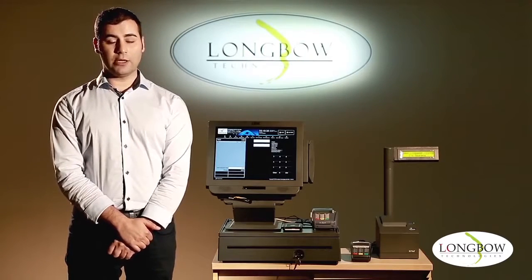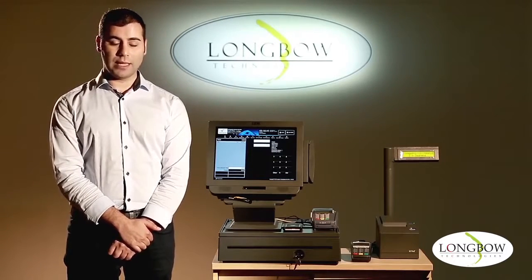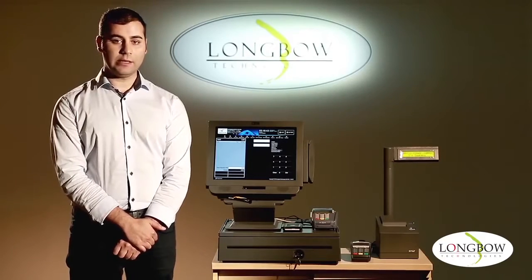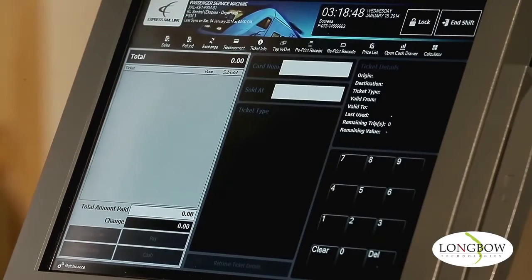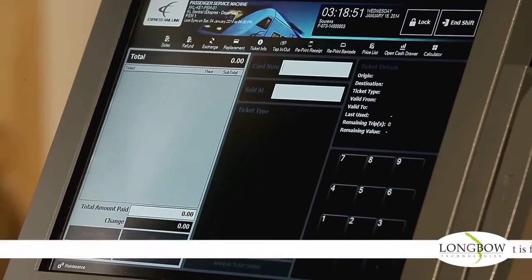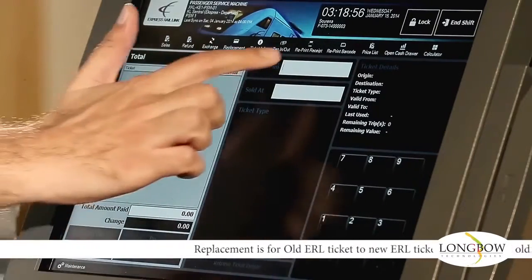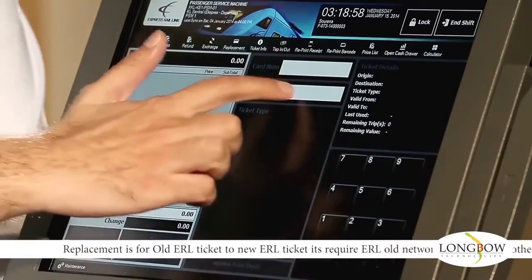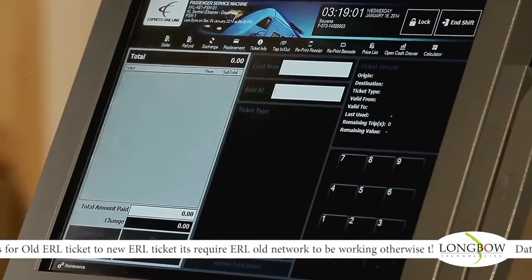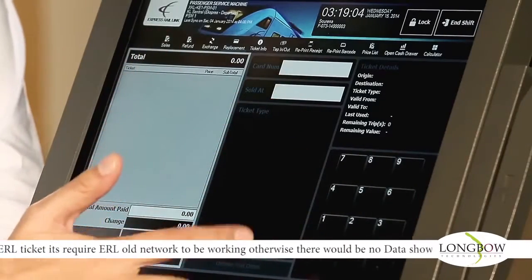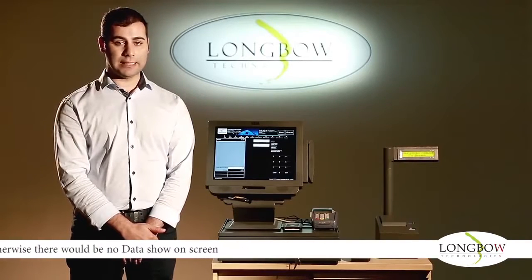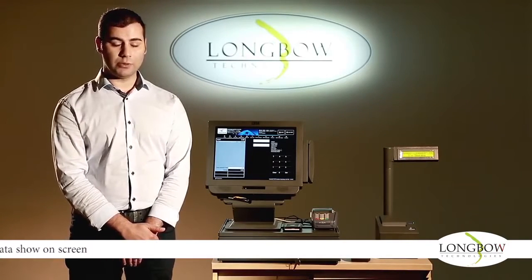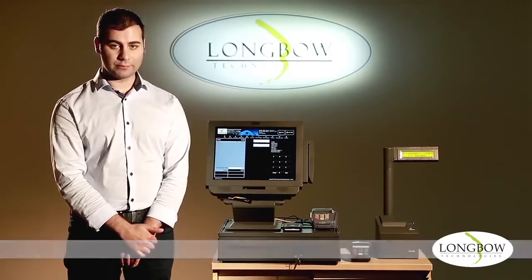As you may know, some passengers are still holding the old ERL ticket. The old ERL ticket cannot be used on the gate anymore. They have to replace it with a new ticket. The replacement function on the PSM is located on the top. You press on the replacement and you have to follow the old ticket information in order to retrieve the data from the old database. You have to enter the card number, you have to enter the sold at number, and then if the data is correct, you press on retrieve ticket information. If the ticket data exists on the database, you are able to replace the ticket with a new ticket.